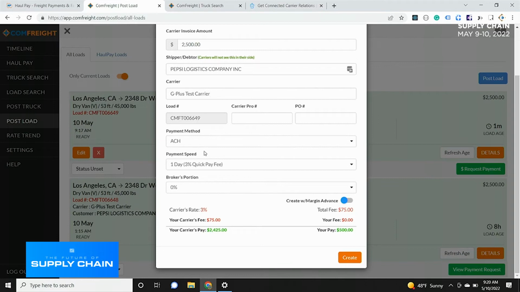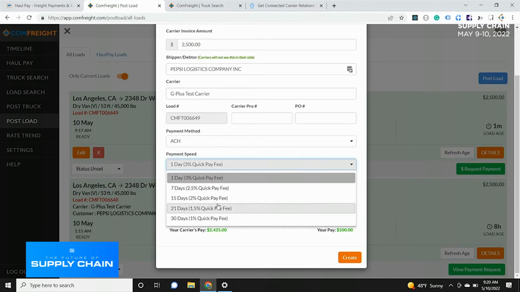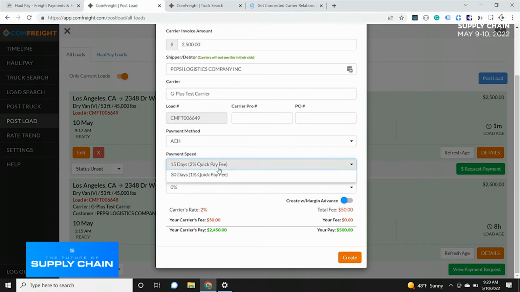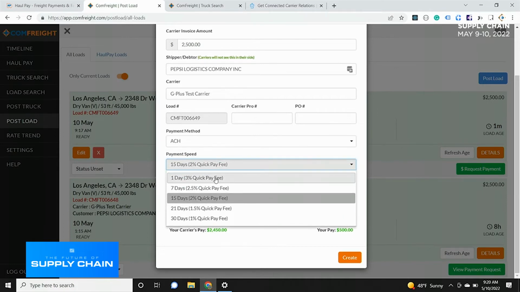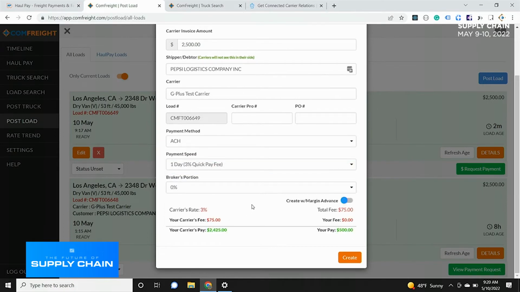Now your payment speed is going to be the speed at which the carrier is going to get paid. So depending on how fast you want to pay the carrier, we assess a different financing fee. In this case, we're doing a 1-day quick pay with a 3% discount. But let's say on this particular load, the carrier says, hey, you guys can pay me in 21 days or pay me in 15 days. I can just set that right here, and that'll update the transaction before I complete it. Now in this case, I'm going to leave it at the 1-day quick pay.